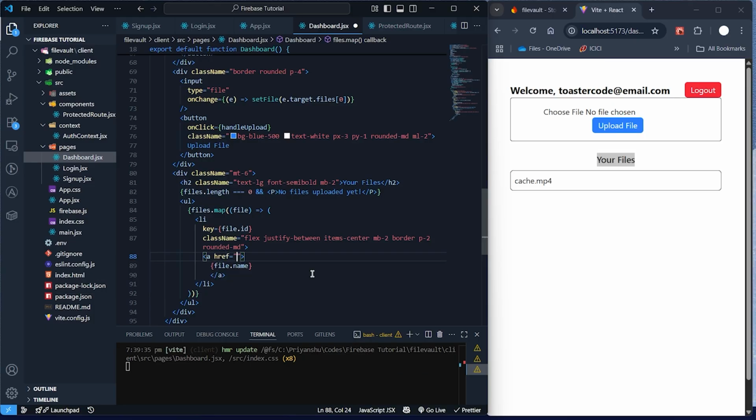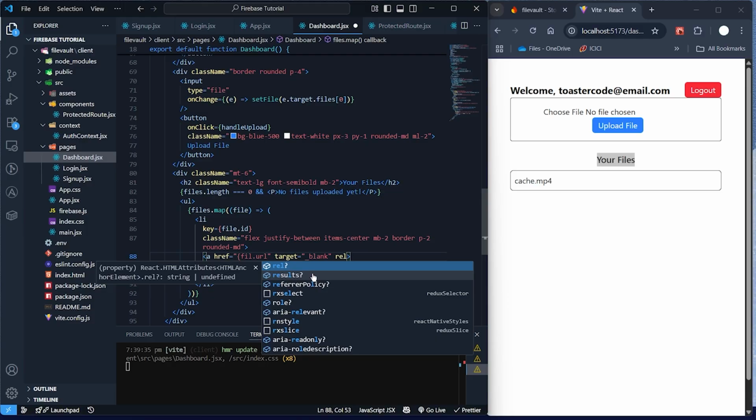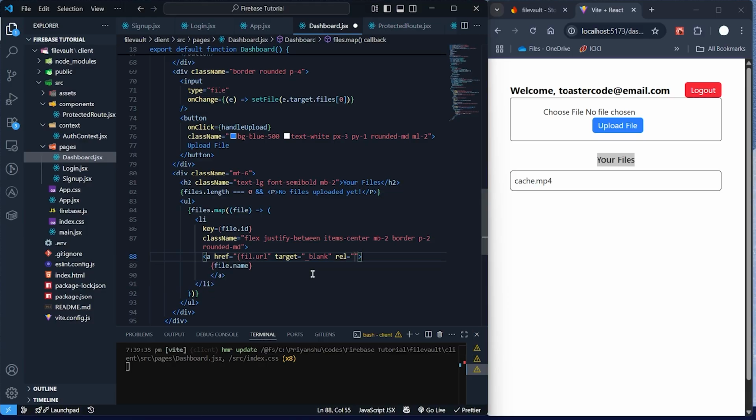A href file.id. Oh, sorry, no id. We need the URL, and we'll target nothing. Just leave it blank. Rel noopener and noreferrer.